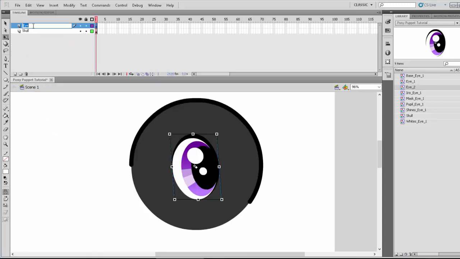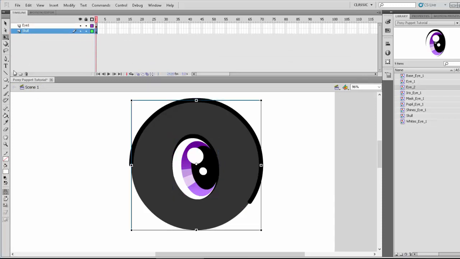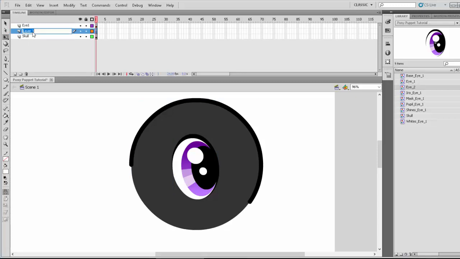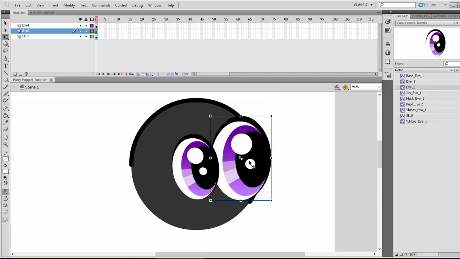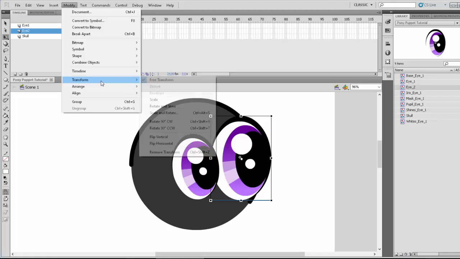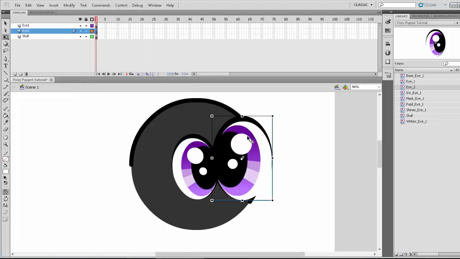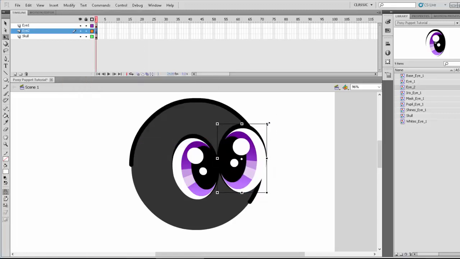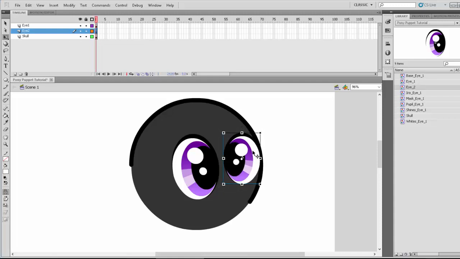Now that we got I1 done, we're going to label it I1. We're going to make another layer underneath I1 and call it I2. Now we're going to drag I2 into its layer. Obviously it needs to be shrunken down and it needs to be flipped. So what you could do is you could go into Modify, Transform, Flip horizontally, and there you got it. Now we're going to shrink it down.